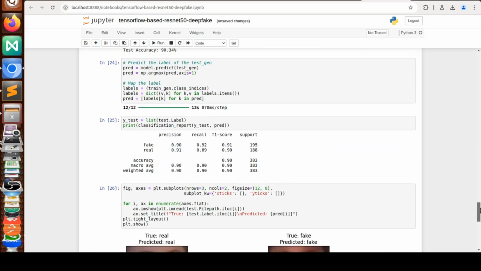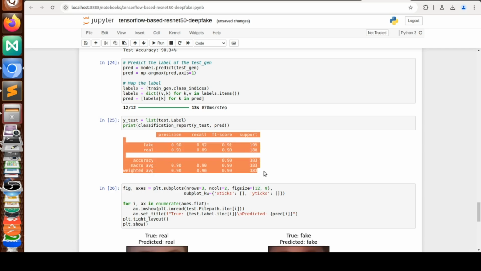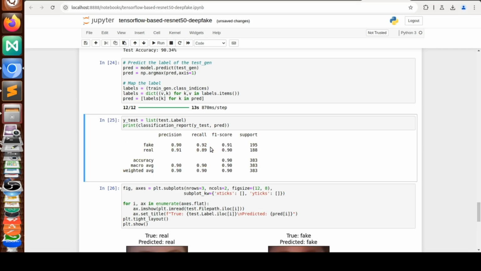Here you can see this is ResNet 50, and ResNet 50 for 50 epochs is giving us a good result. As well as that, you can see the recall score, F1 score and precision scores, we are getting far better results than our expected result.